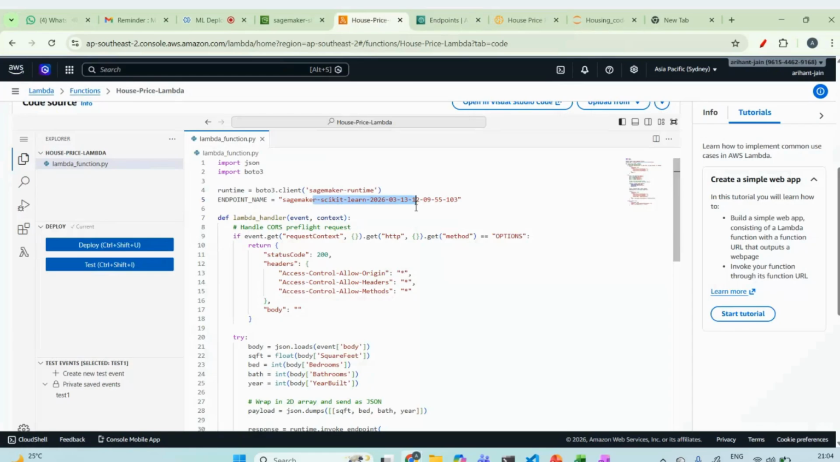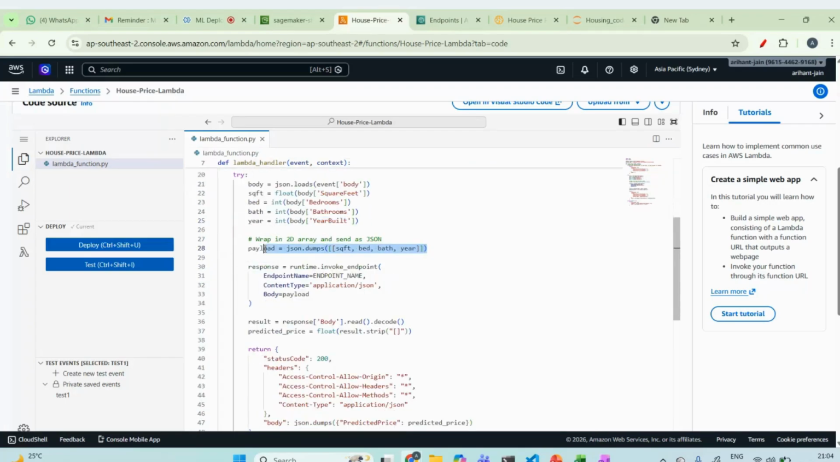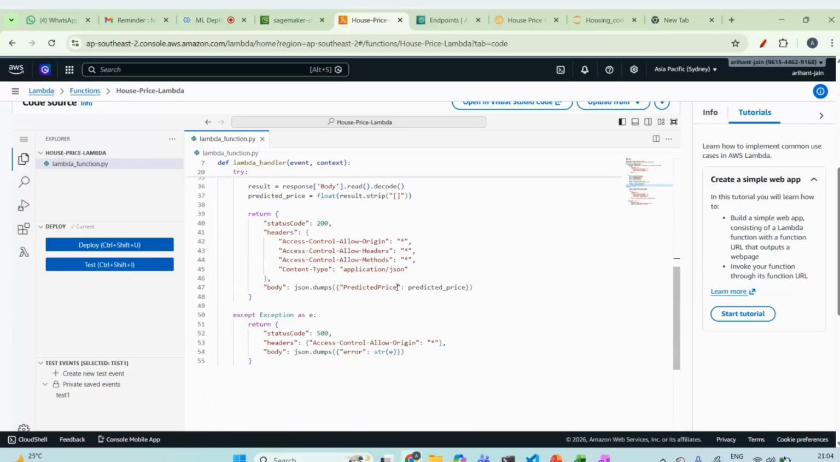After that, we are creating the handler. This will make sure which websites can access my API. If we want to give any control, I can give the control here also. Now, this is just the input part. We are taking four inputs from the user: the square feet, bedrooms, bathrooms, and year built. We are just wrapping it in this and passing it. This is the code we are writing.